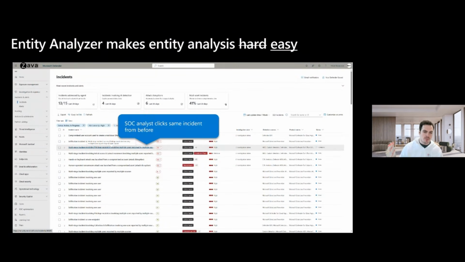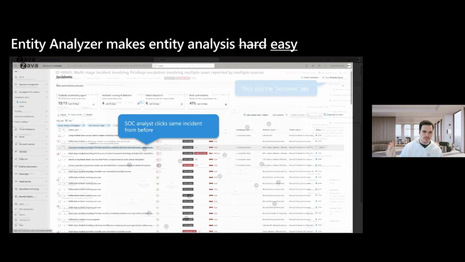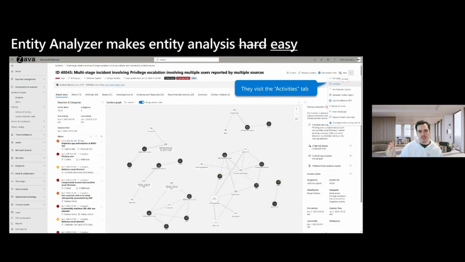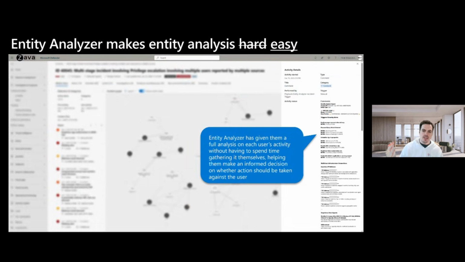So let's go back to where we were before. Let's see how the entity analyzer changes that scenario that we were in previously. Again, we'll have the same SOC analyst click the same incident from before. We'll have them now visit the activities tab in that incident. And we'll see that the entity analyzer has given them a full analysis on this user. And they don't have to spend time hunting, analyzing, correlating, doing it themselves, and it actually helps them make an informed decision almost immediately on whether action should be taken against the user.